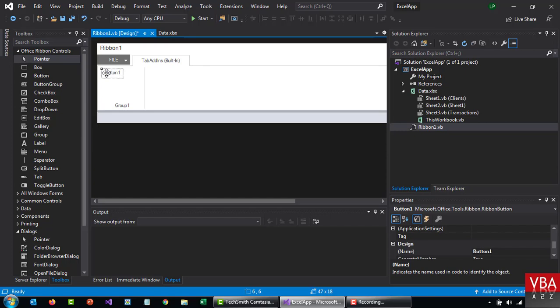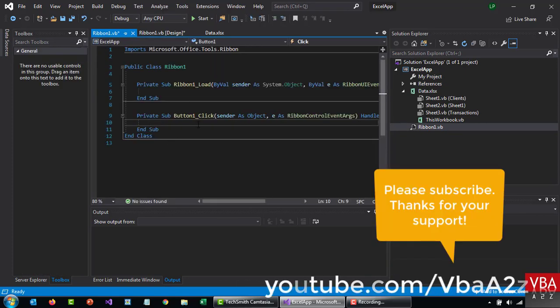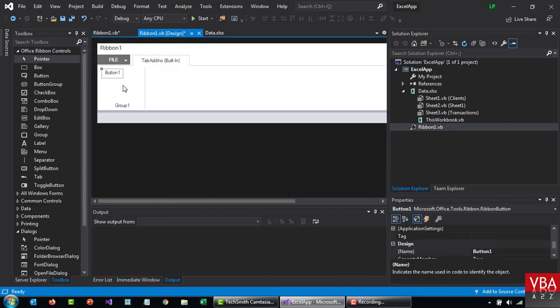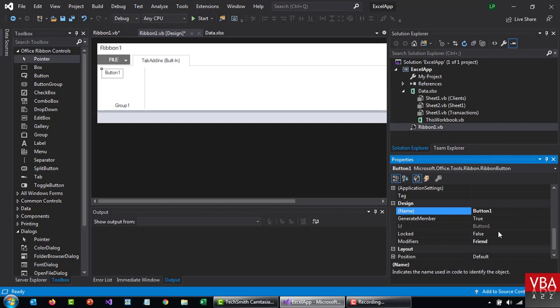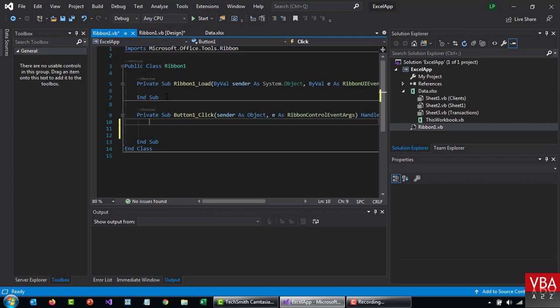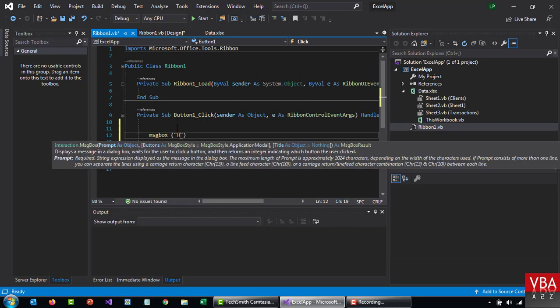I'm gonna double click on it. Okay, so it takes us to the code panel where you can do your coding. Okay, so in order to toggle, Shift F7, like we do in VBA, it's exactly the same. Now in order to change the label, you can go down here and then just look for label. Let's say, let's call it test one. And then let's just give it a try. Message box. And then we'll just say hello world.